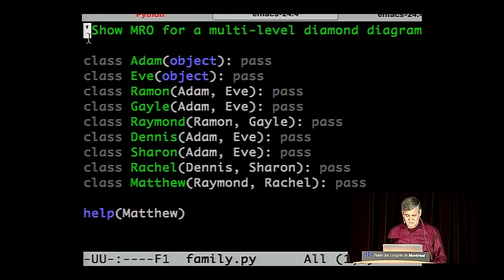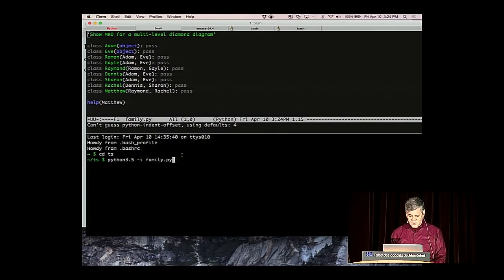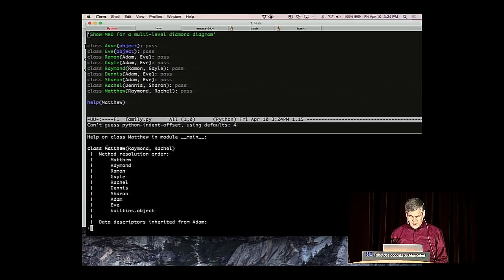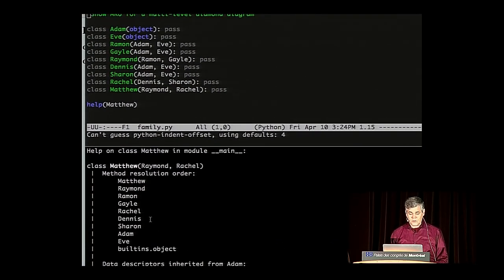Linearize it, which means make a line out of. And that's what the MRO does, the method resolution algorithm. So let me turn on that code. And one of the nice things about help is it shows the method resolution order. It says if you have an instance of Matthew, you start with Matthew.